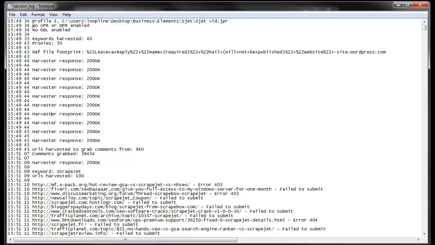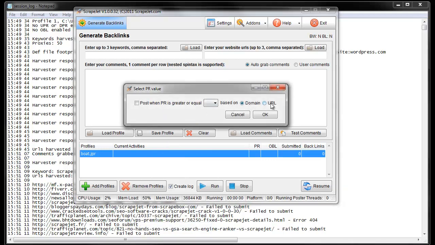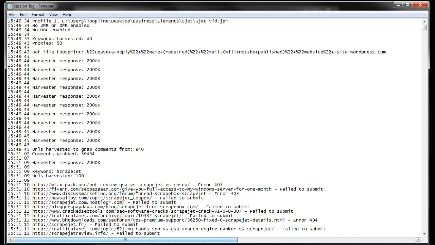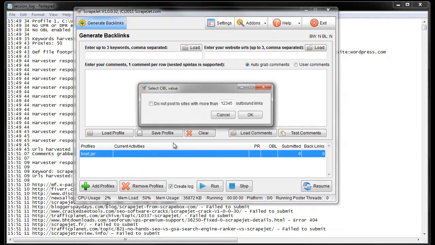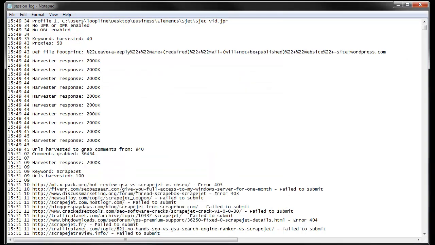The next line is no UPR or DPR. This is no URL PageRank filter or no domain PageRank filter enabled. If you right click, you can set PR filter, based off of the domain or the URL. The next line is no OBL filter enabled, and as you can guess, you can right click and set the outbound links filter for selected profile. That just says none of those are enabled.